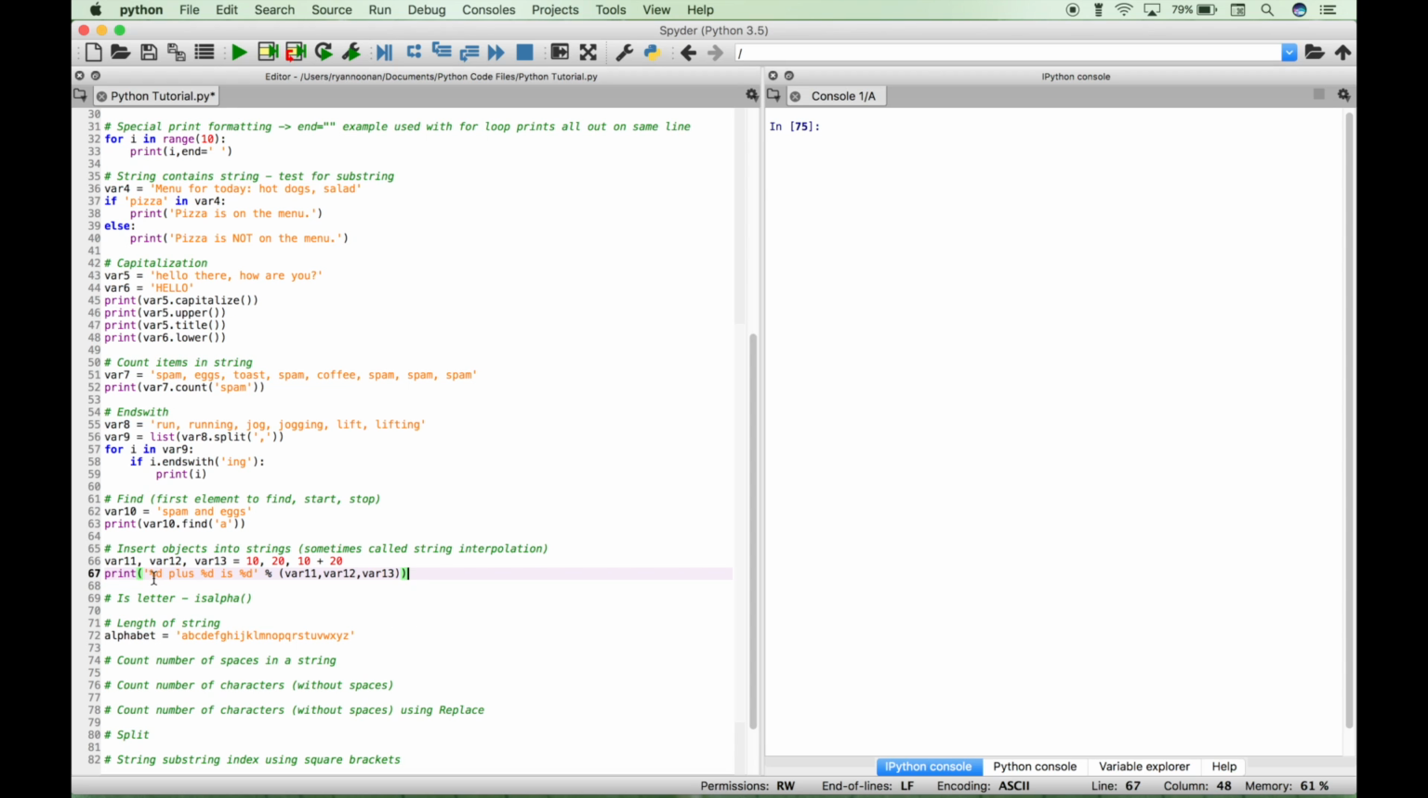So this %d and this %d and this %d are placeholders, and these variables here in this tuple will be assigned to each of those placeholders. So var11 will go here, var12 will go here, and var13 will go here. So this should be 10 plus 20 equals 30 when we print it out. Let's select it and try and run it, see what we get.